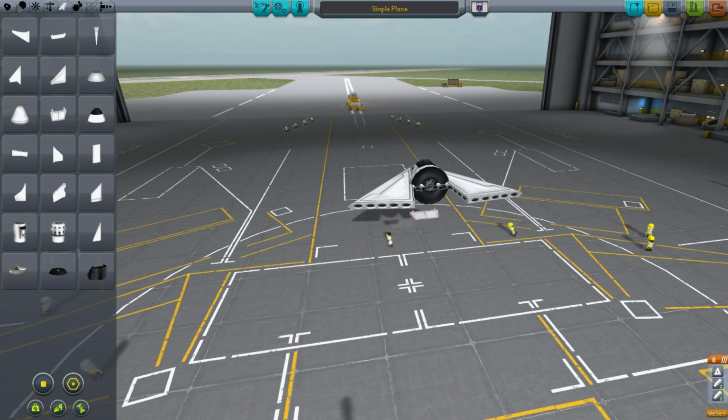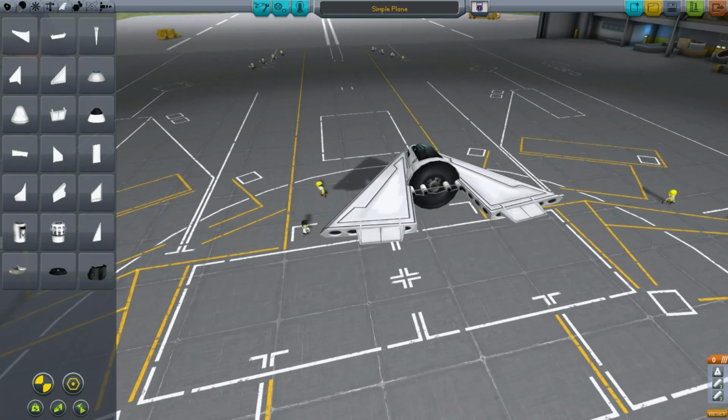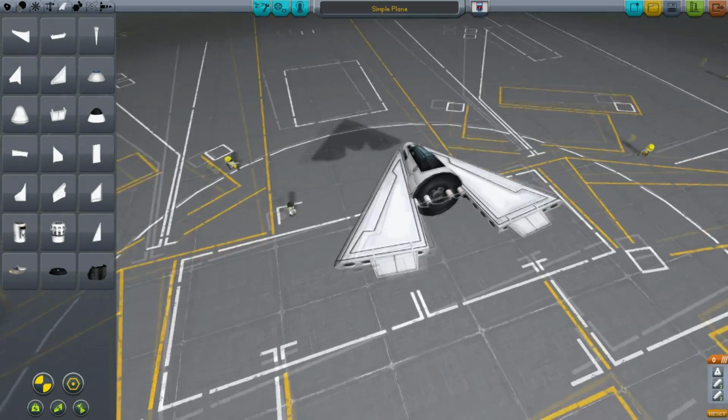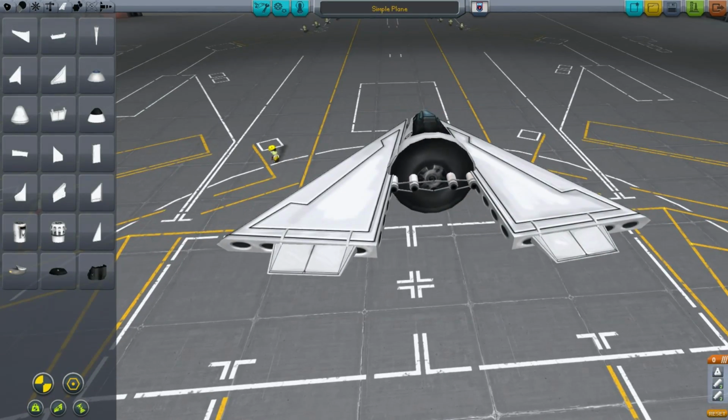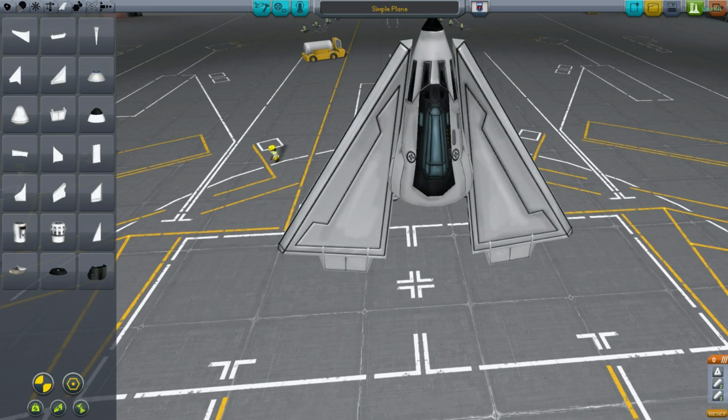Now, control surfaces almost always want to attach in some way that isn't correct. You need to rotate them using the QWASD to make them actually in the correct position. So this should help a little. Let's see what happens there. And of course, point this back at the sky.